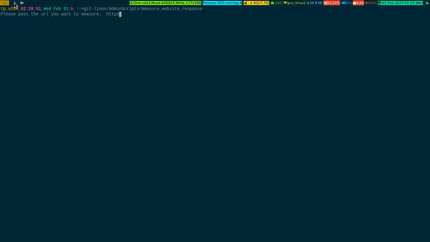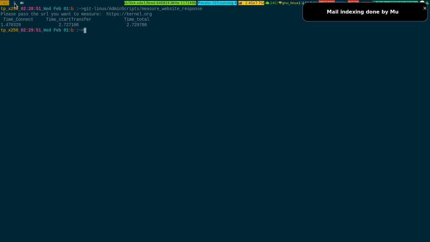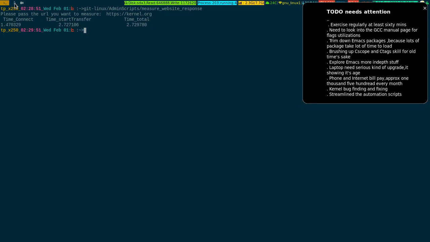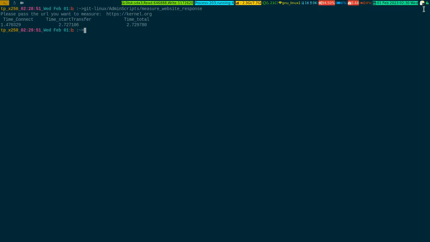If I do kernel.org, the return will be like this: how much time it will take to connect to the site, how much time it will take to start the transferring of bytes from that site. So these things will come. It's a very handy thing to know. You can infuse it in other scripts to utilize this output in several other ways.